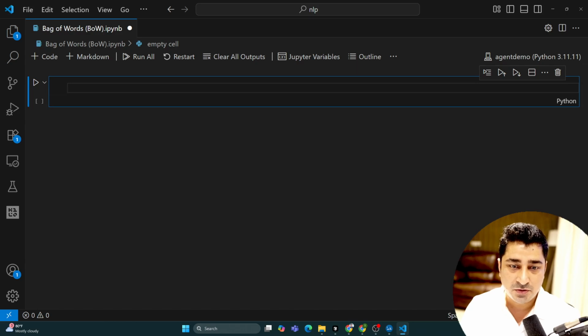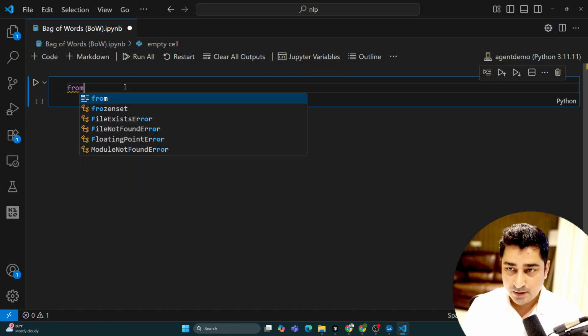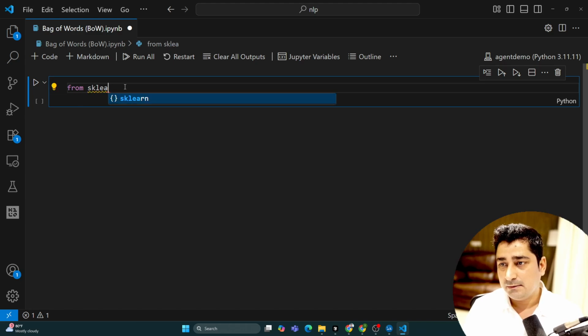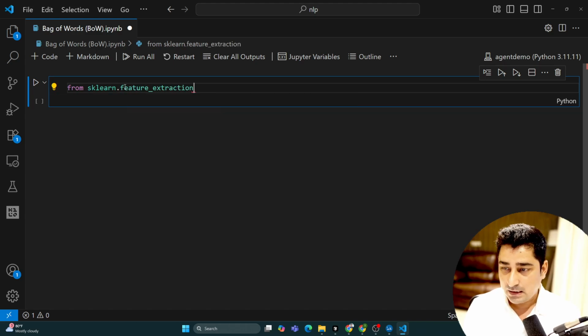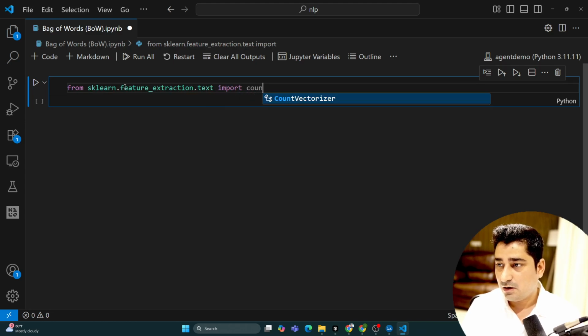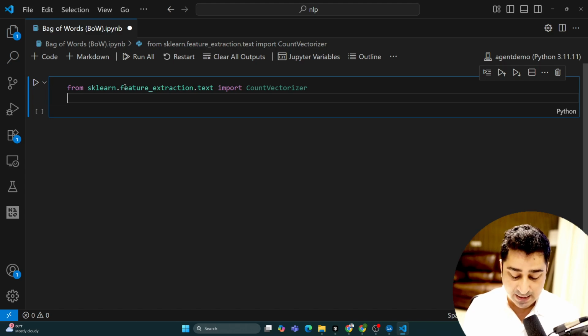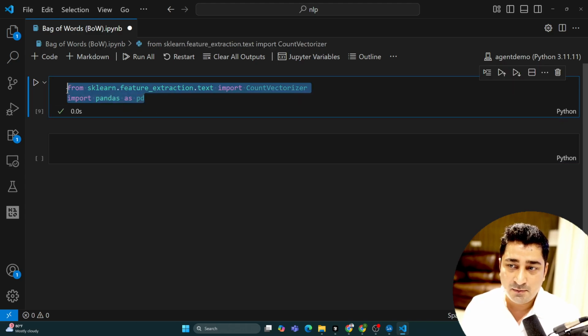Here, what I'm going to do is call one of the libraries from Scikit-learn, which is called CountVectorizer, and which is going to help me perform a bag of word operation. So here I can write from sklearn.feature_extraction.text import CountVectorizer, and then we can import pandas as pd. Fine. So this is the library import that we have to do.